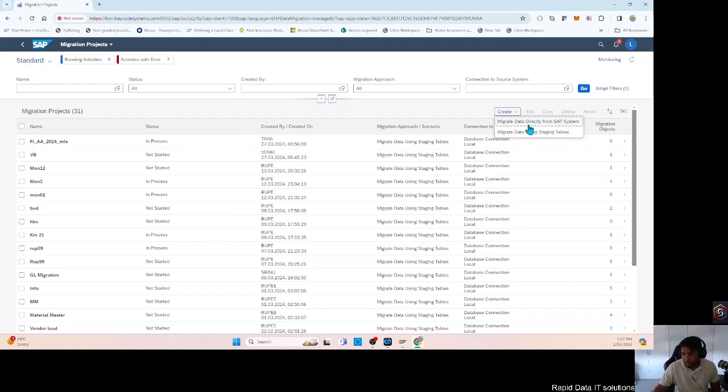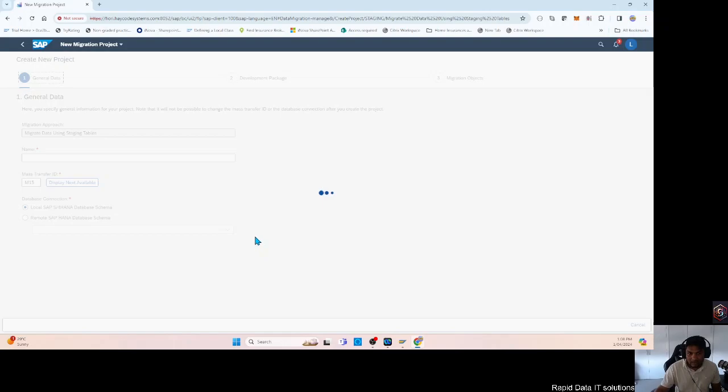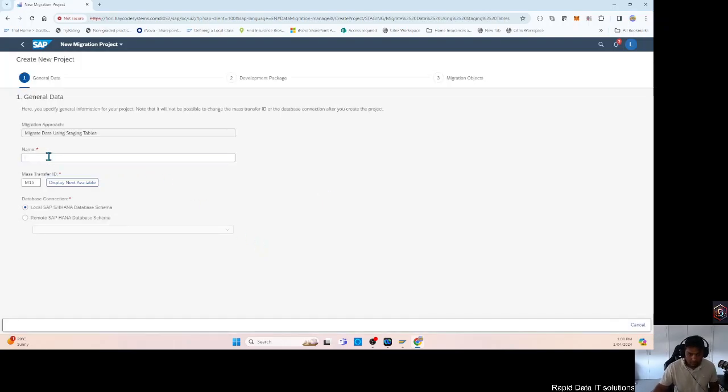The first option is used when we are trying to migrate data within the SAP environment from system to system for an upgrade. But in our case, we are going to take the data that we have prepared beforehand as CSV files, that's why the option to be used is migrate data using staging tables. Click on that. It's going to take you to the next screen, and in this screen you have to put the project name. Because we're doing this in our training session, let's call it Z Rapid Data Migrate.